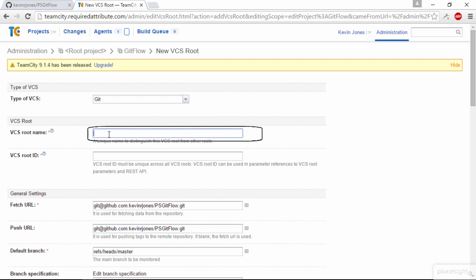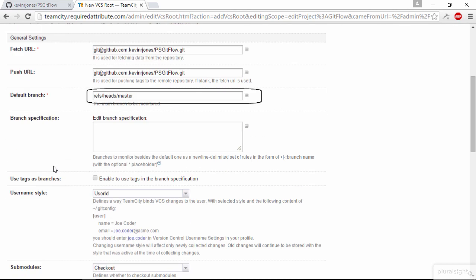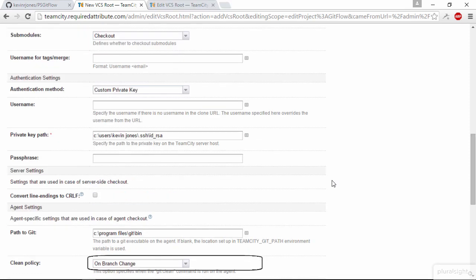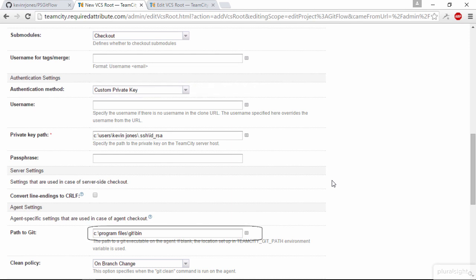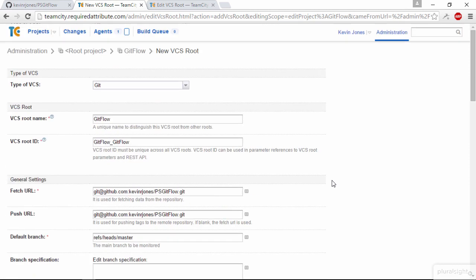We need to give the root a name, so let's just call this GitFlow, and TeamCity generates an ID for me called GitFlow_GitFlow in this case, which is project name, root name. Notice that we specify a default branch, and the default branch we're going to use here is just going to be master. We also specify some other information that the build server needs, such as checkout policy. So for example, what happens when we check out? Do we clean the files first and do a clean checkout? And also some information for Git, for example, the type of authentication we're using and where the key lives and where Git lives, so where the server can find the Git commands. Then once we have that, we have our VCS root in place, and we can then use this to do a build.